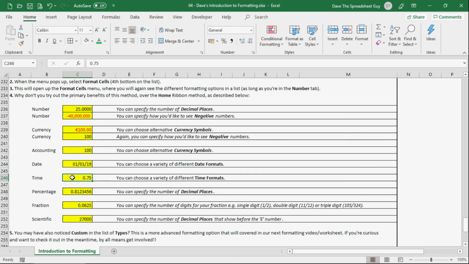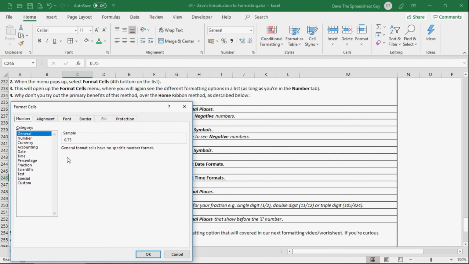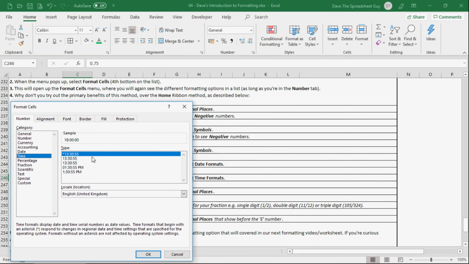Time, again, the value of 1 is 24 hours, so I'm expecting this to be 6 PM. But if we right click on it and go to Format Cells, we choose time as a format, and we've got different options here. It defaults to the 24-hour clock, so it'll be 13:30:55. Well, actually it'll be 1800. So you've got the 24-hour clock, but then you've also got the 12-hour clock, and it specifies whether it's PM or AM.